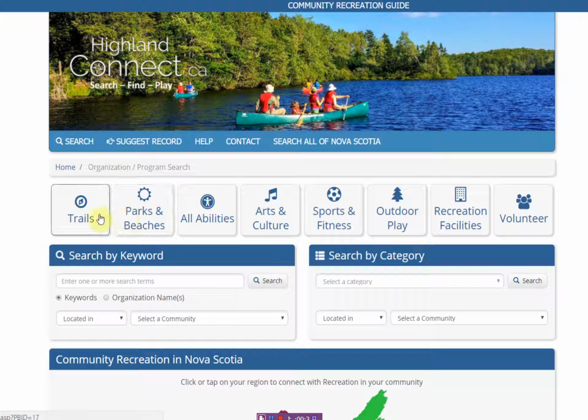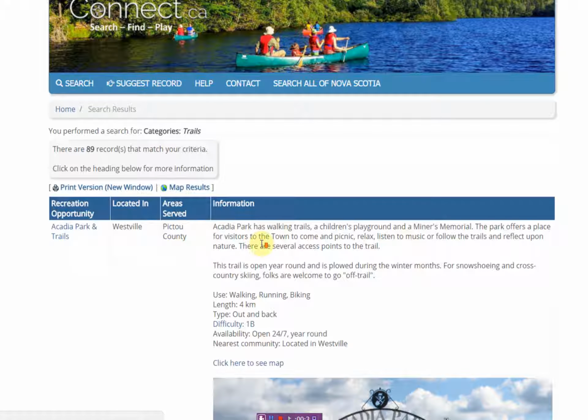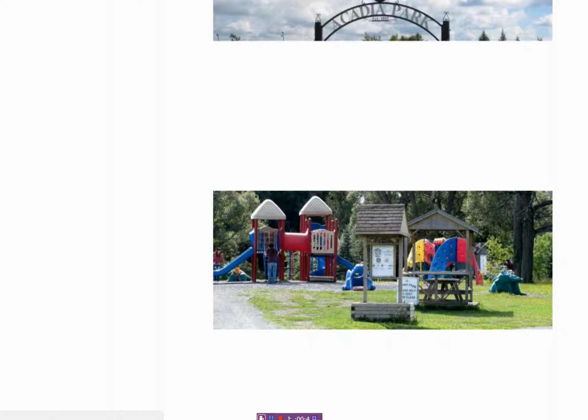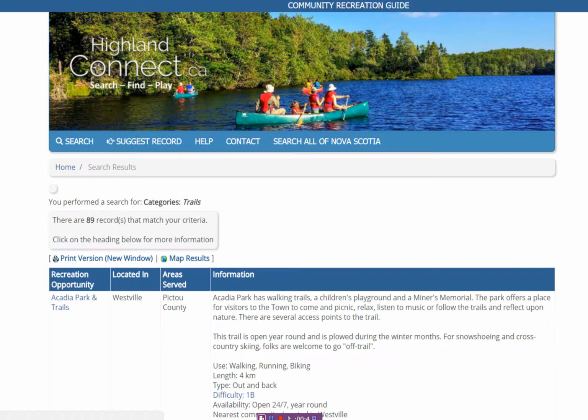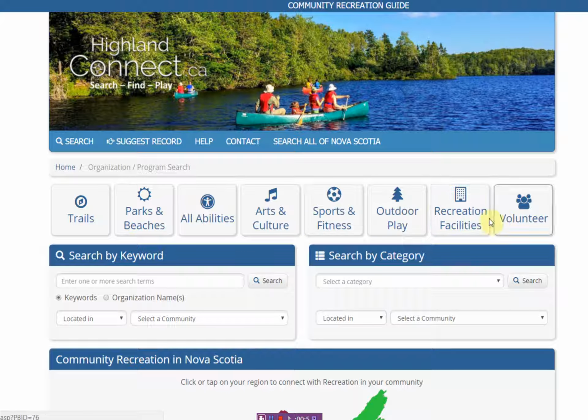So if I were to click trails, it would take me to a big list of all the trails that we have in the Highland region. I'm going to go back. So all of those buttons are the same way. If you click on one, you're going to get a big list. It's all from the whole region.